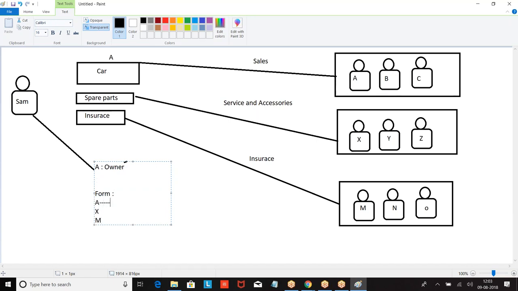A, I am selling a vehicle, let us say 14 lakhs. Now accessories, let us say 3 lakhs. Now insurance, let us say 30,000. All together it is coming to 17.3 lakhs.